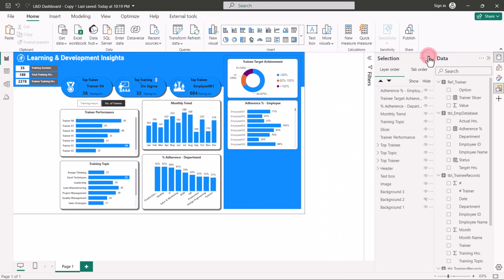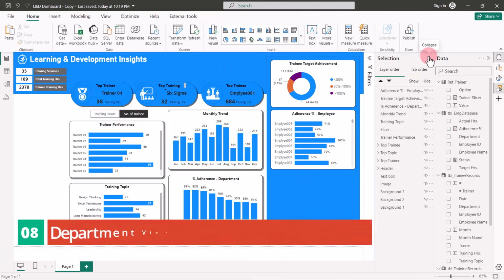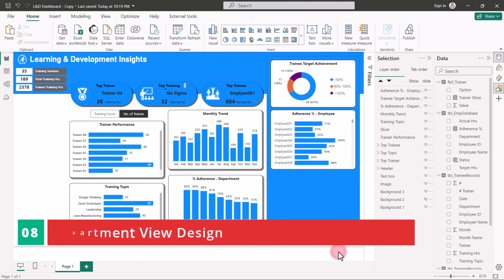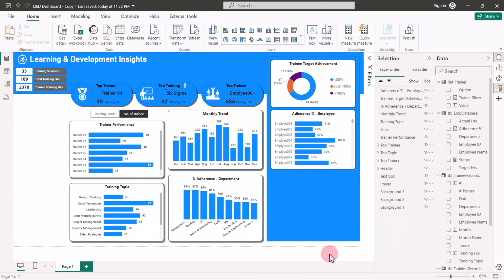With this, let's move on to Step 8, Department View Design. In this step, we'll employ a similar strategy to what we used for the performance visuals, specifically the addition of a switch control to toggle between training hours and average training hours per employee. So, let's add a new table for it.